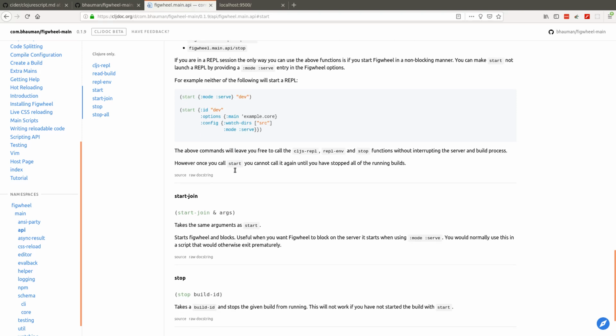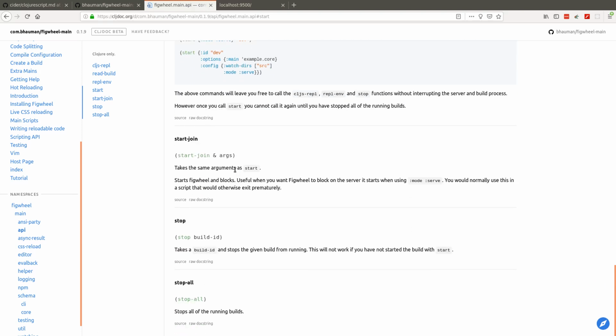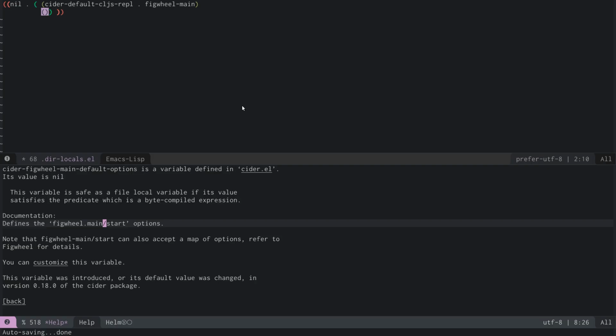Also interesting to know is that there's a read-build function. So you can combine those if you still have your build information in dev.cljs.edn but you do want to specify some extra options there. You can combine those. But for now, let's keep it simple.